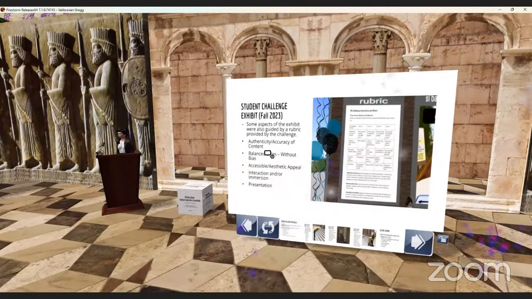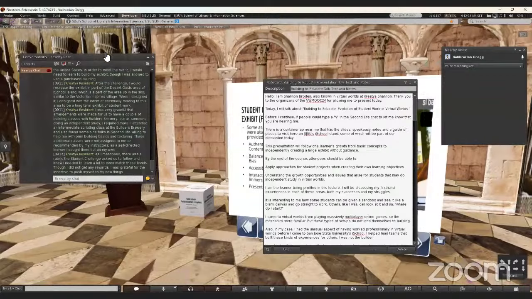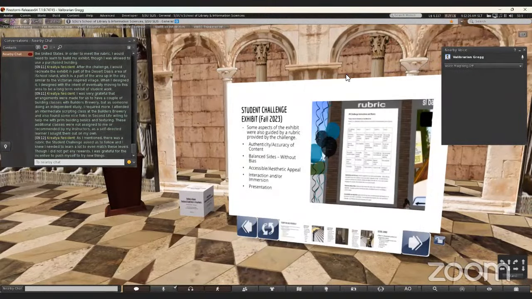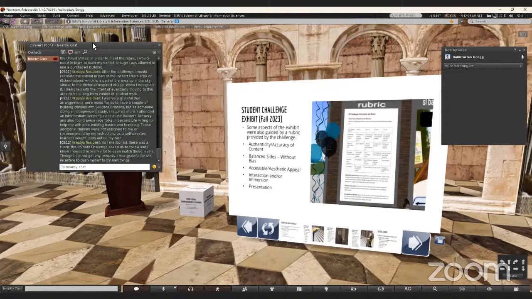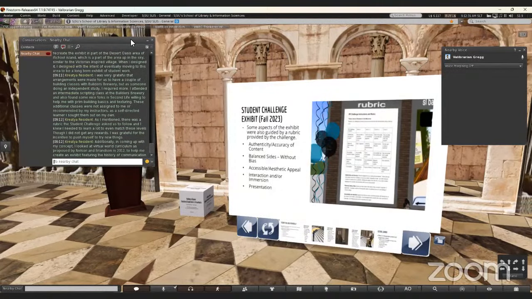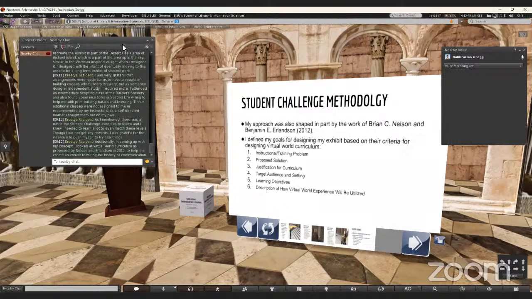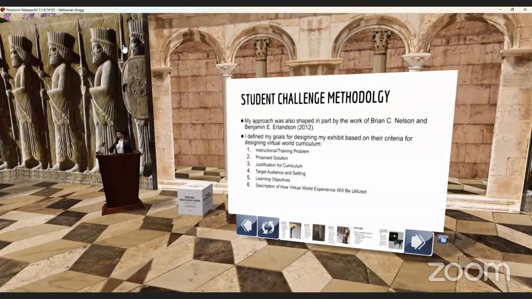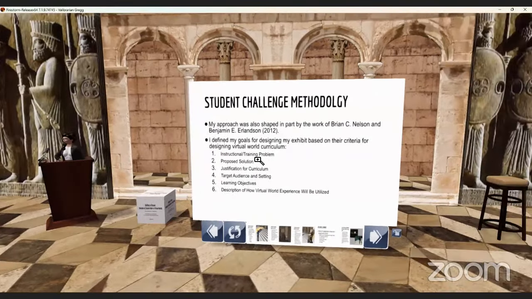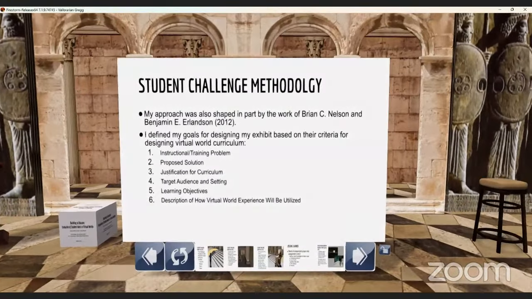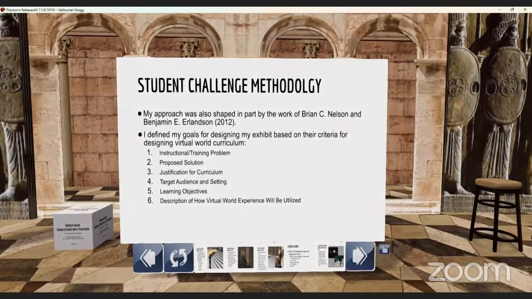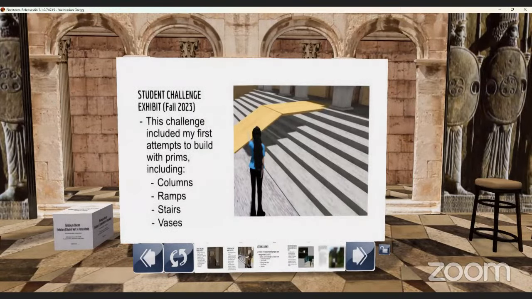As I mentioned, there was a rubric the Student Challenge asked us to follow, and I knew I needed to learn a lot to even match these levels. Though I didn't get any awards, I was grateful for the incentive to push myself to try new things. Additionally, in coming up with the concept, I looked at virtual world curriculum as proposed by Nelson and Erlandson in 2012 to help me create an exhibit featuring the history of communication, which, as shown in the earlier picture, I had set inside an Egyptian-themed building.